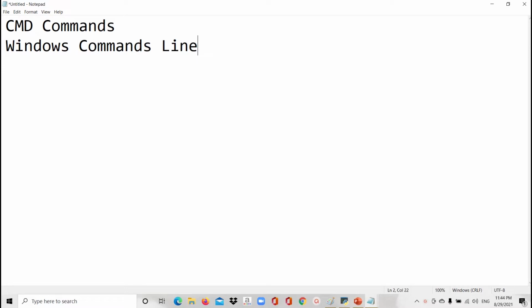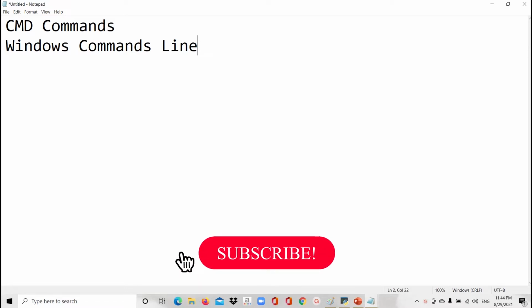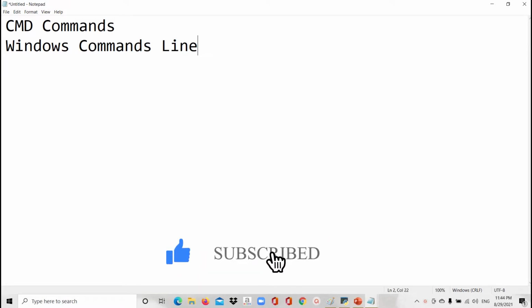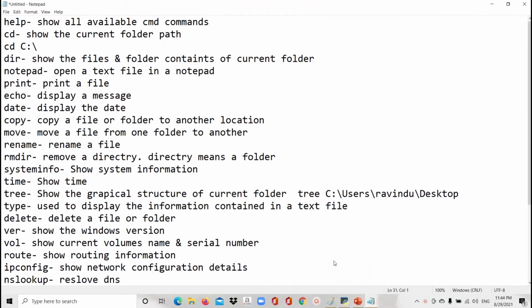Today I'm going to talk about a new topic. This is about Windows command line commands, which means CMD commands. Okay guys, let's have a look at the commands we are going to try on CMD. I will try with the help command first.